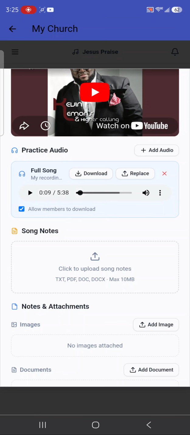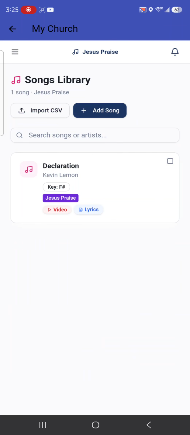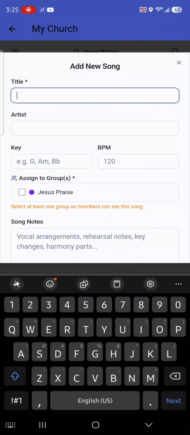That's how you'll be able to mainly set up all your recordings for your choir, not only to hear the YouTube video, but also what you've done in rehearsal to help you as a whole. And then you'll just click on the X at the top to get back, and you add all your songs that you want. I'm going to add one more.